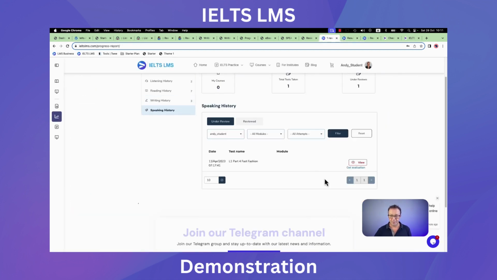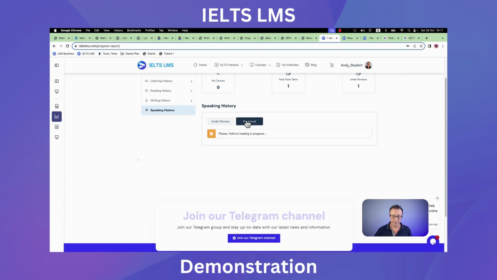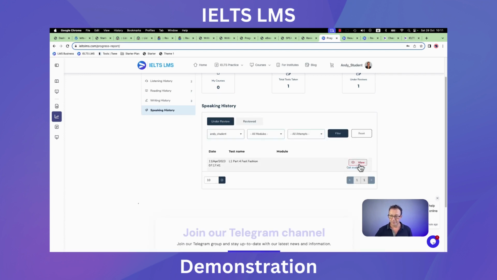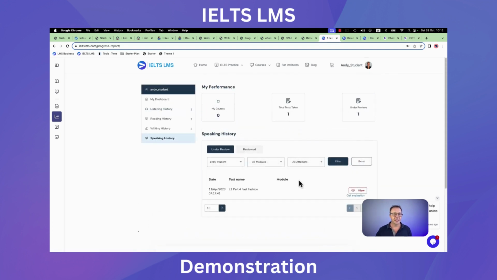And the same with the speaking. So what's been reviewed, nothing in this case, but do I want to pay for some evaluation? Do I want to ask my trainers to evaluate? So this gives the students some flexibility as well. If you're offering different types of packages where you don't include grading, the students can decide whether they want you to grade or not. So this can save them some money, but it can also be a good revenue stream for you. It gives that extra flexibility. Okay, so that's the reading, listening, writing and speaking test and the dashboard.